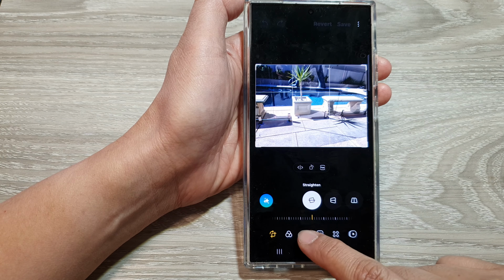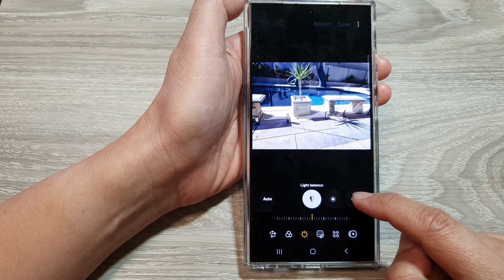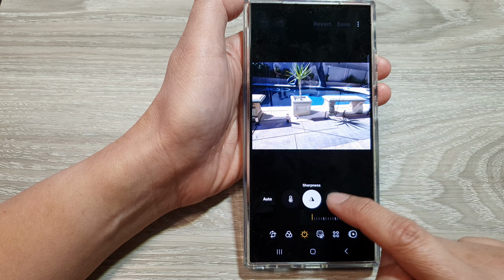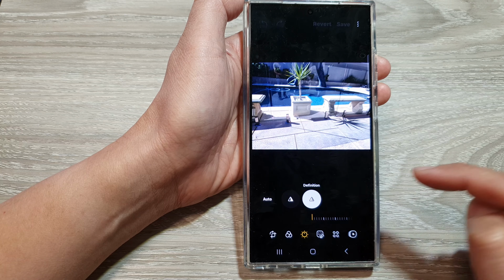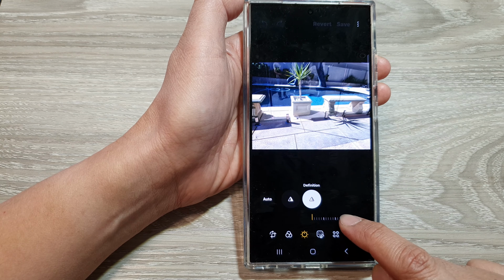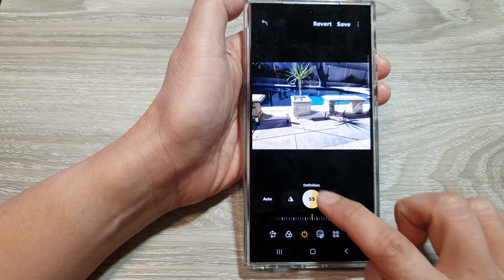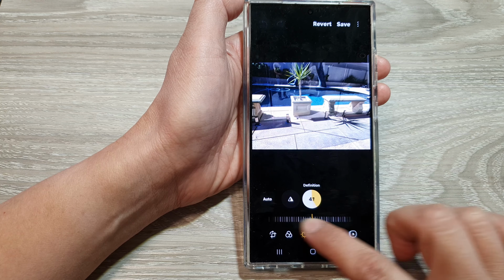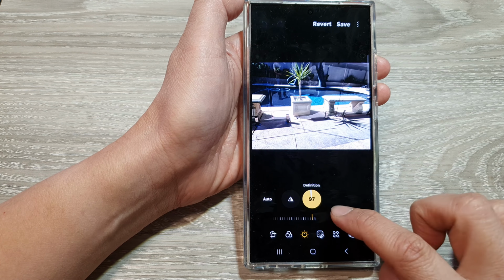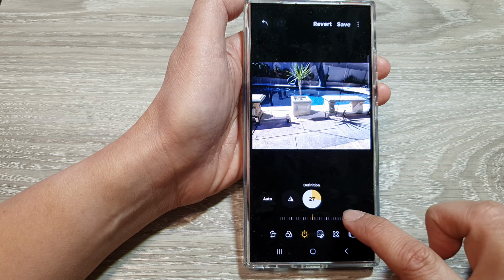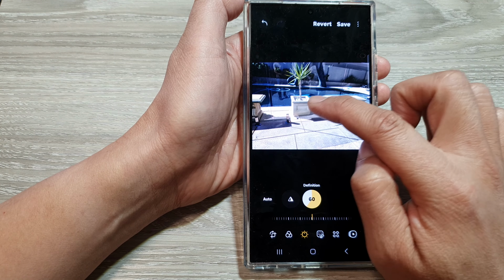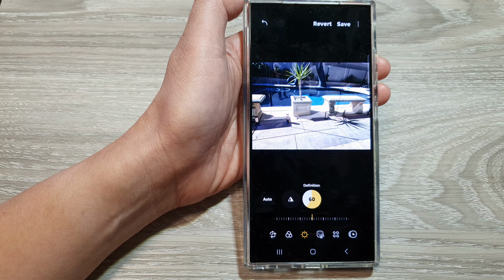From here, tap on the tone button. Then at the top, swipe across and select definition. Now on the slider bar, drag to the left to increase or decrease the definition. So swipe across, and this will increase the picture definition in your photo.